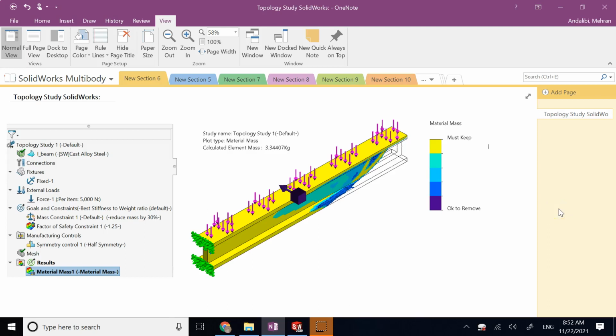Hello everyone. In this video, we are going to talk about topology study in SolidWorks. So basically the essence of the topology is this. If I have a part that I designed and I have some design constraints and some goals, what is the minimal amount of material that I need to achieve my goal, and where should this material be placed?